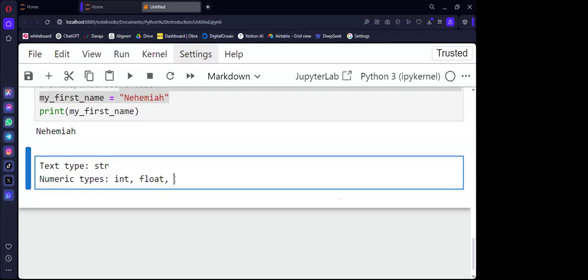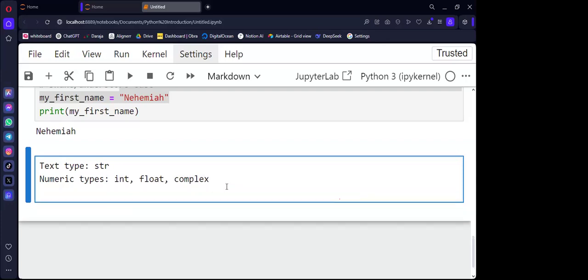And also we usually have another one called complex, though it's rarely used, but it's useful for those who are into physics. You can use the complex. It's also a number, but I will not be using this one mostly, but it's also part of the numeric data types in Python.